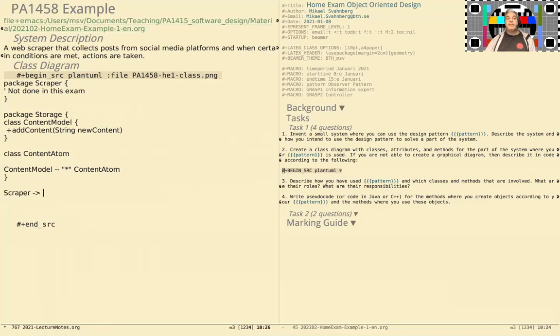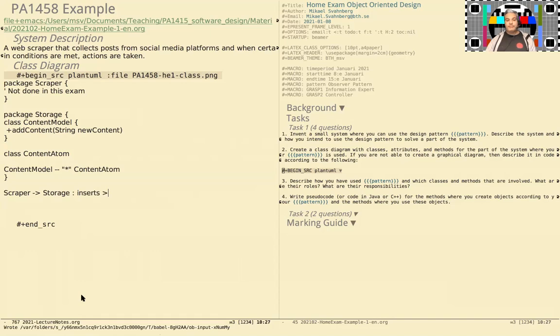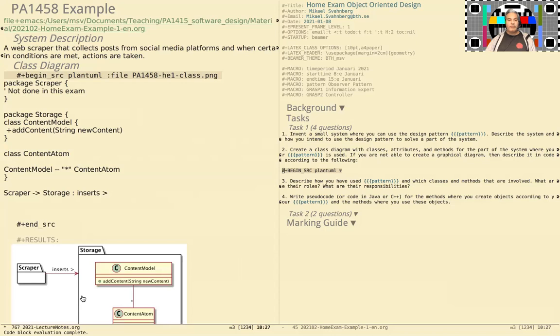The scraper, of course, sending information to the storage. I call that, let's see how this looks like. Good. We have a scraper that inserts information into a storage module. And that's fine.